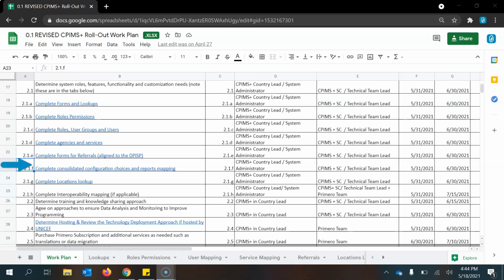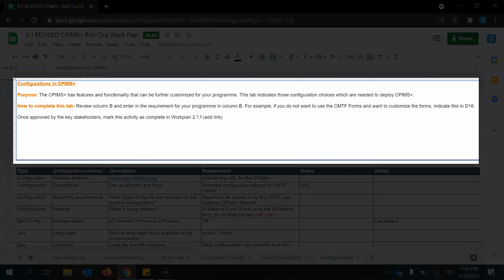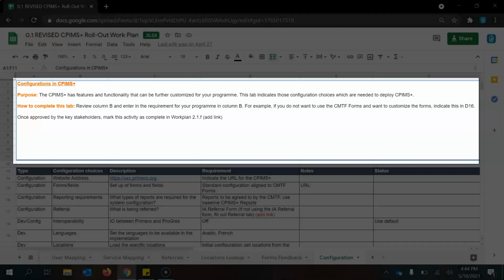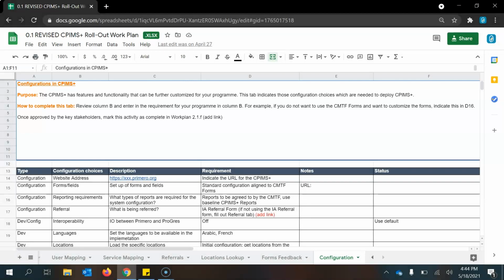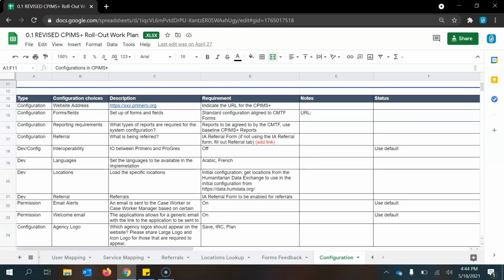In this video, we are going to walk through consolidated configuration choices and reports mapping. In order to do this, you're going to go all the way to the end of this work plan and click on Configuration. In rows 1 to 11, it is a summary of what you're going to be completing, which I'm going to walk through in this video. As I scroll down, we're going to walk through each one of these configuration choices one by one.